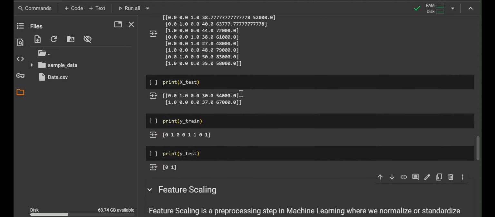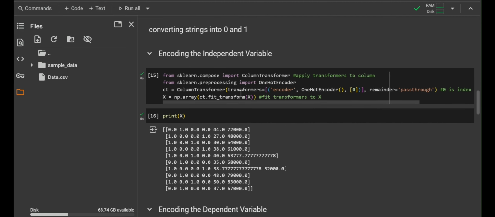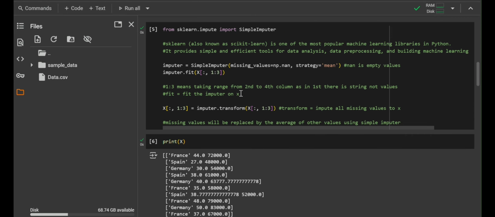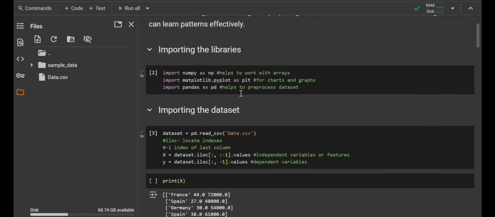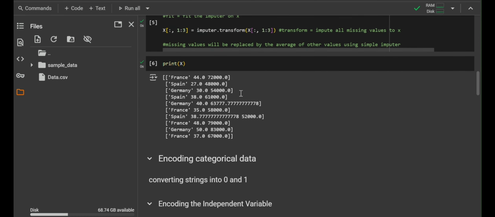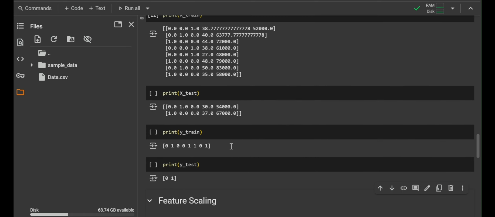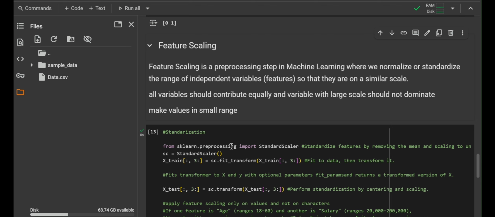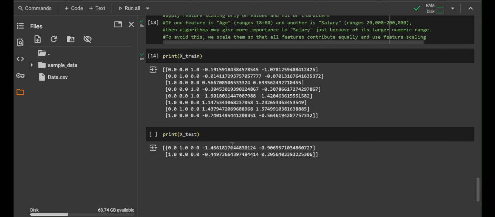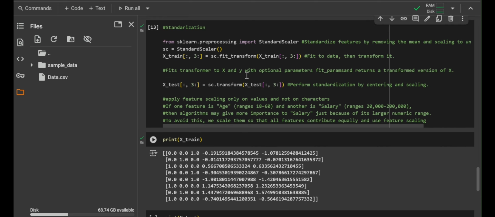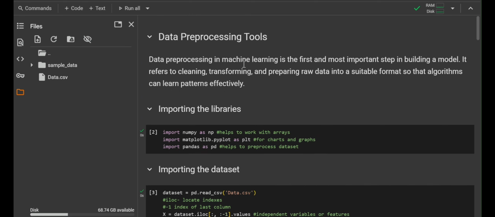And that's it. We've completed the full data preprocessing pipeline in Python. We covered importing libraries and dataset, handling missing values, encoding categorical data, splitting into training and testing sets, scaling features. These steps are essential before building any machine learning model. In the next videos, we can actually start building ML models using this preprocessed data.